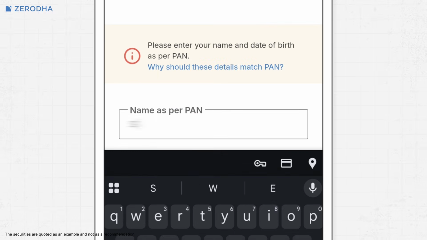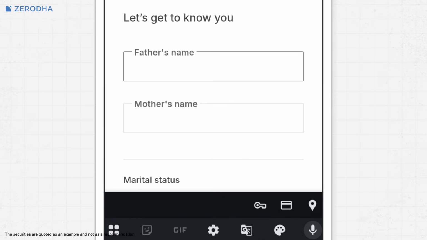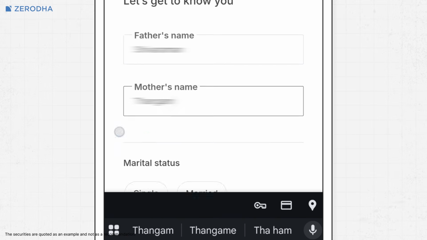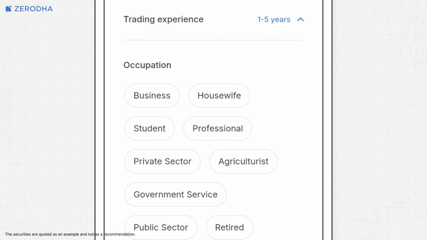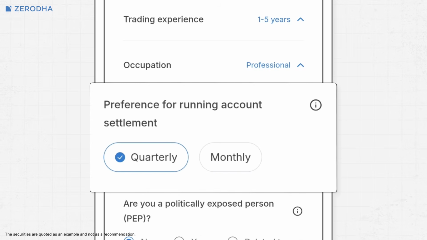Enter your name as per PAN and tap Verify. Enter your father's name, mother's name, select your marital status, annual income, trading experience, and occupation. Select your preference for running account settlement.